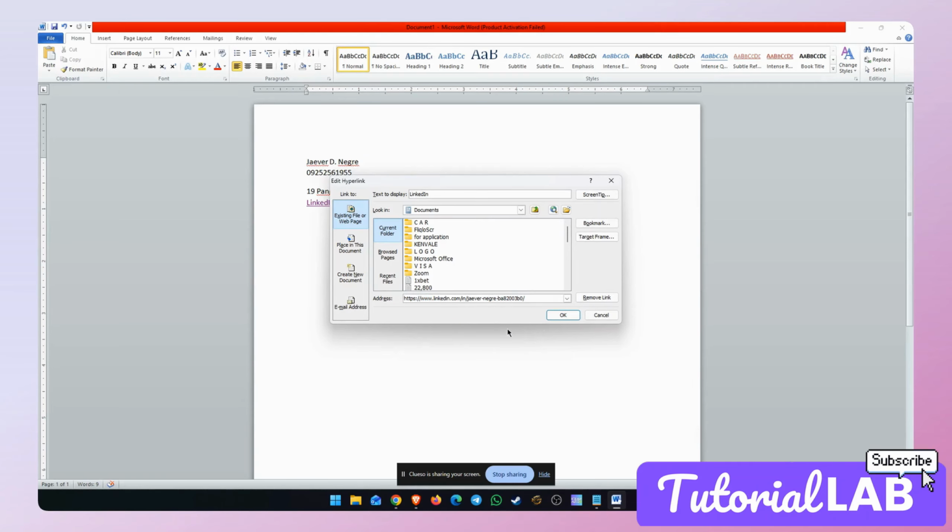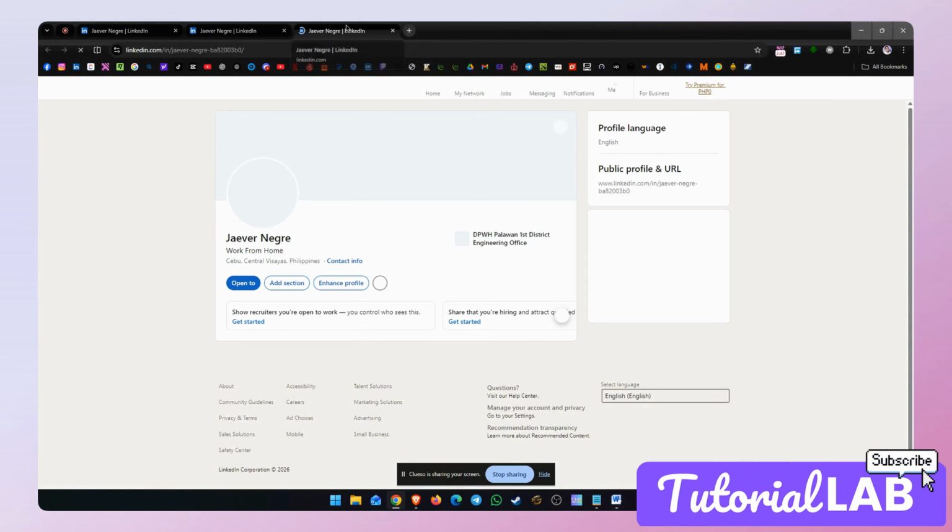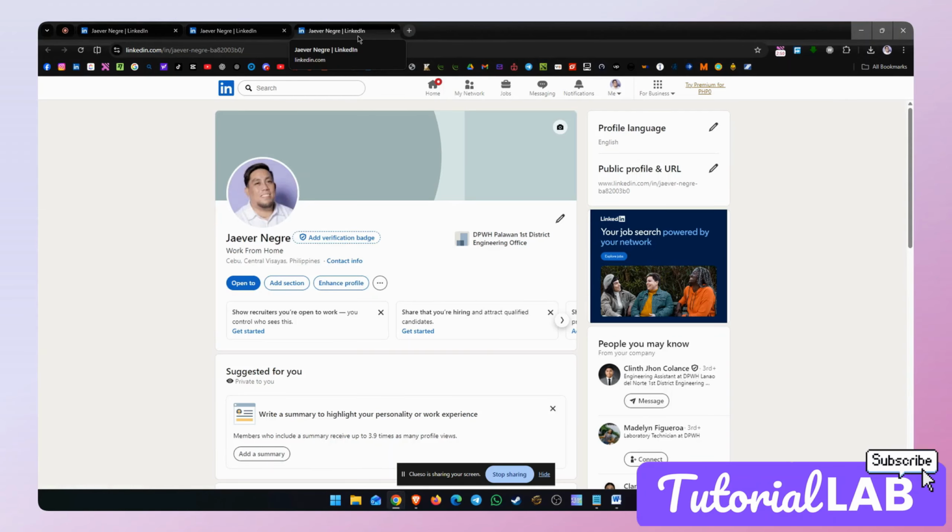After pasting, we just click OK. Now, if we control-click the link in our resume, it will open our LinkedIn profile. That's how we add our LinkedIn link to our resume. Make sure our profile is updated, professional, and has a clean URL before including it. A well-prepared LinkedIn profile and a strong resume can help us improve our job applications.